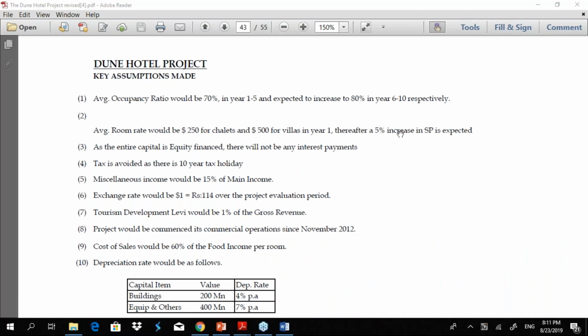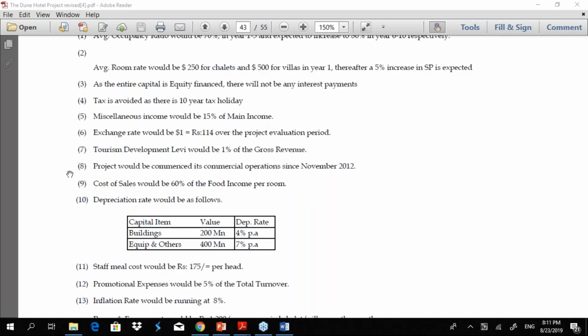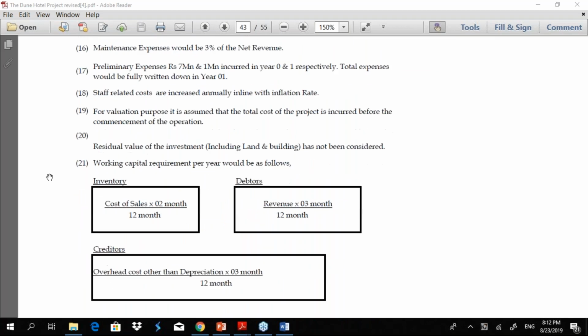See, in that proposal, along with the attachments, there is also something called key assumptions made. You can't just give figures. You must say how you arrived at those. But since it was a hotel project, it will have occupancy ratio, room rates, how the capital is funded, tax information. The detail should go on as much as you need.